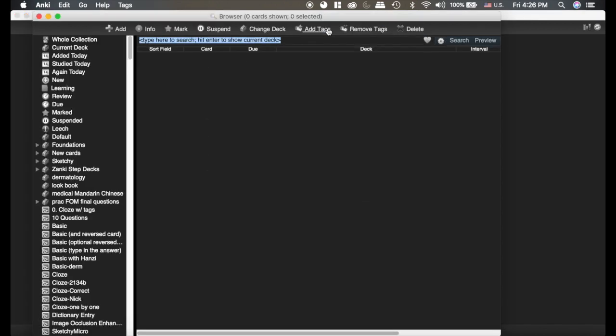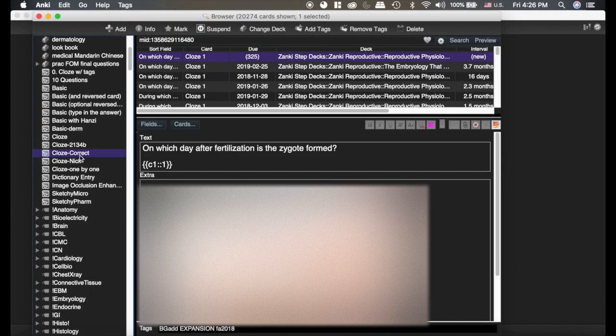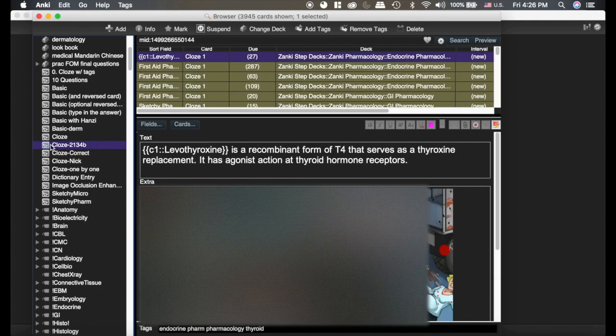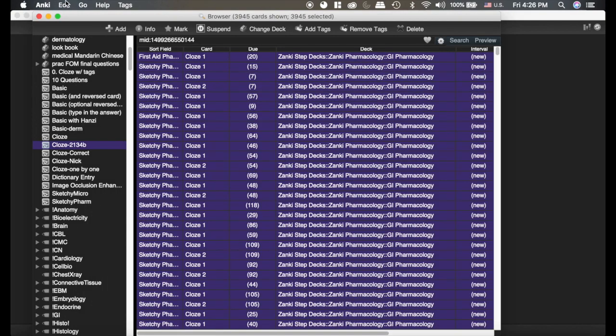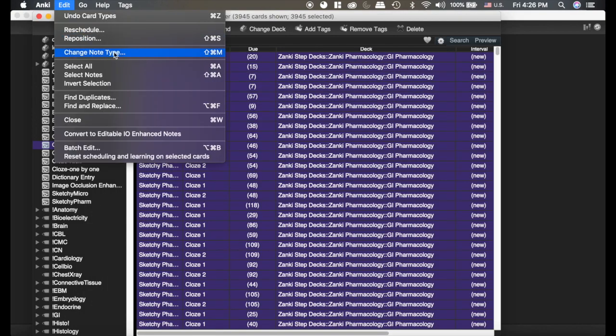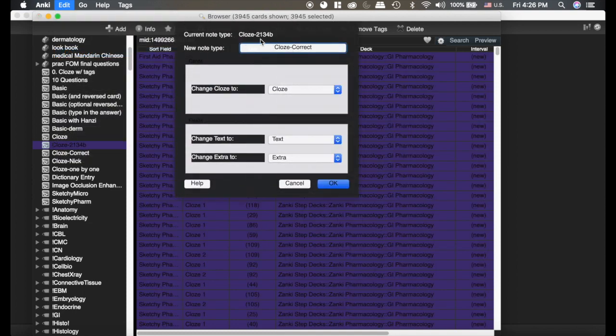So we've done that on the Cloze Correct card right here. When you initially install Zanki, there will be a lot of cloze card types. So what you do, for example, here's this card type. If I were to select all of these and click Edit, Change Note Type, you have to be really careful when you're doing this because you can ruin things. I'm going to change this note type into the Cloze Correct type. And for the most part, these will be correct.